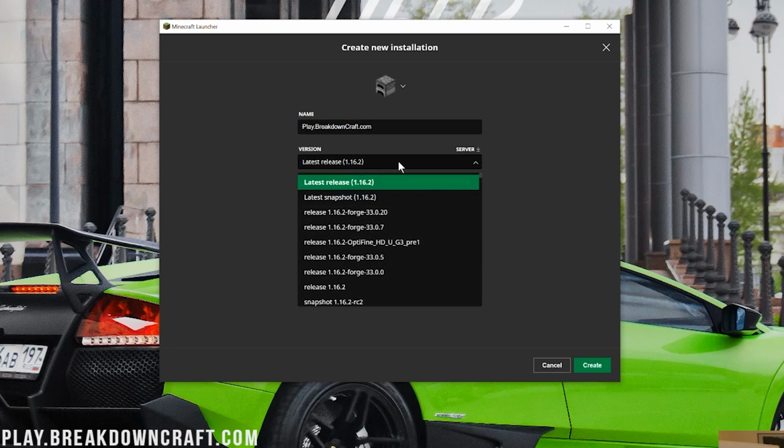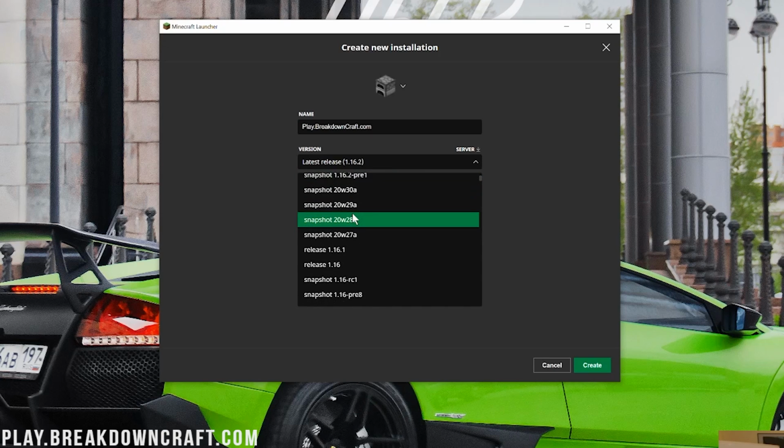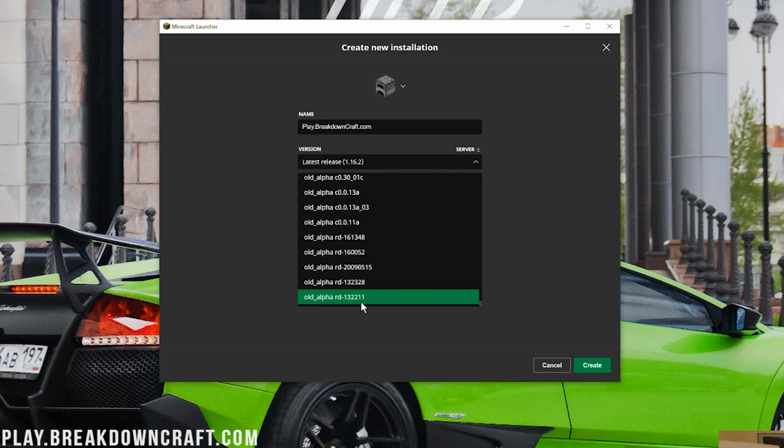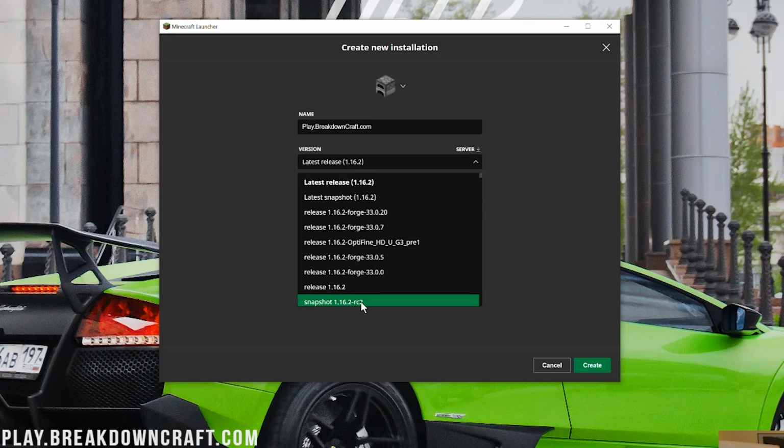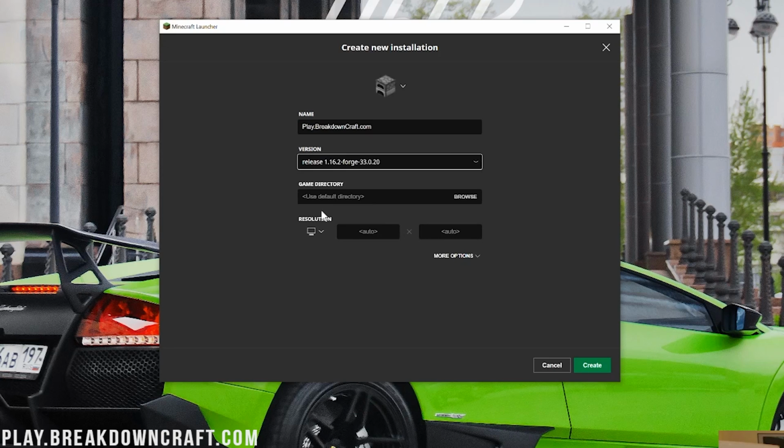Now for version, we're going to click on this version drop-down box here, and then we want to find release 1.16.2-Forge. Right there it is for me. I have multiple ones. Always click the one closest to the top. You may have to scroll down a bit to find yours. Sometimes it's at the very, very bottom of the versions list, so you can look down there if you can't find it. But nevertheless, once you find release 1.16.2-Forge, click on that.